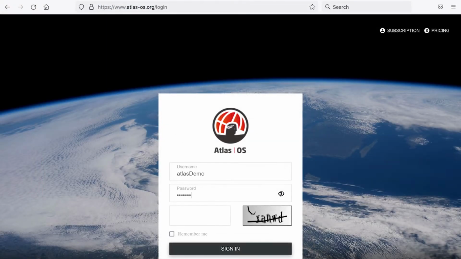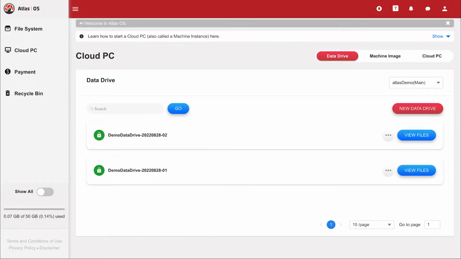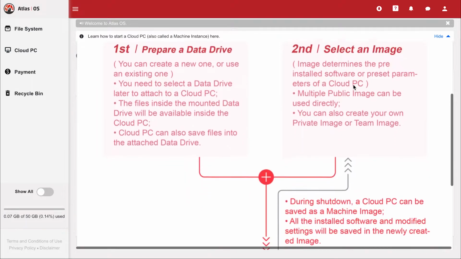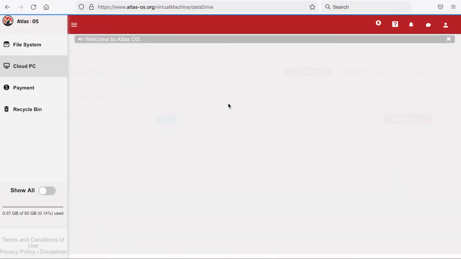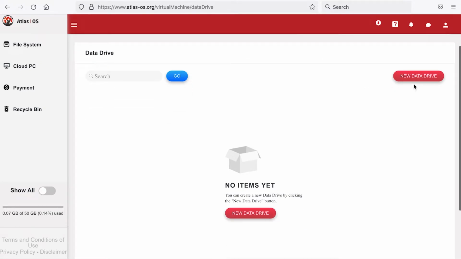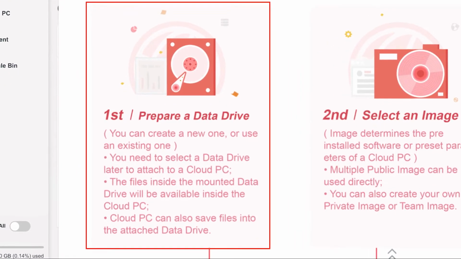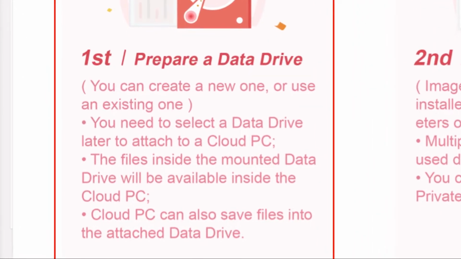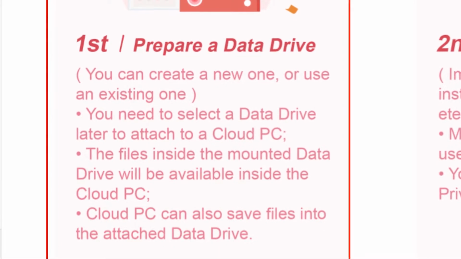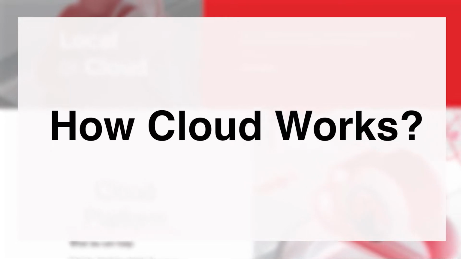After logging inside your AtlasOS account, you will find the Cloud PC menu item on the left side. On the Cloud PC page, you will find an illustrated user guide here. But here, we will go through the major steps together in this video. The first step is to have a data drive ready. A data drive is used to transfer data to the new Cloud PC from your AtlasOS file system. The data drive will also be used to access your analysis results or task output after the Cloud PC has been shut down.